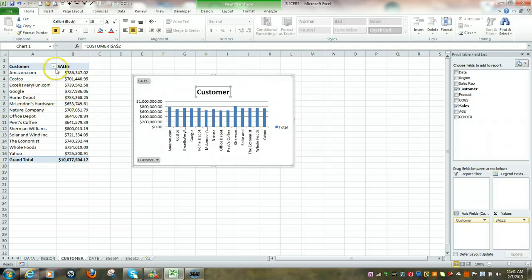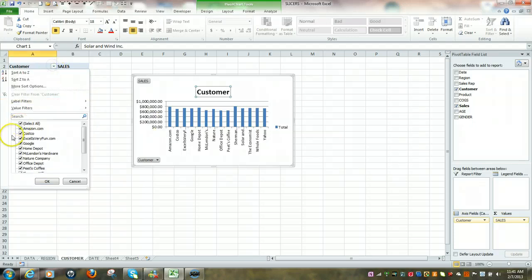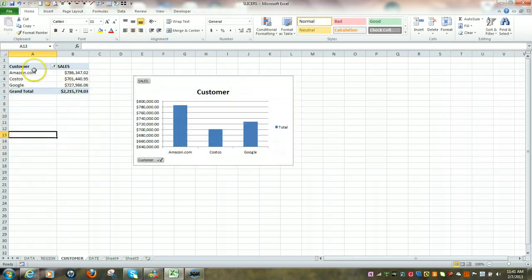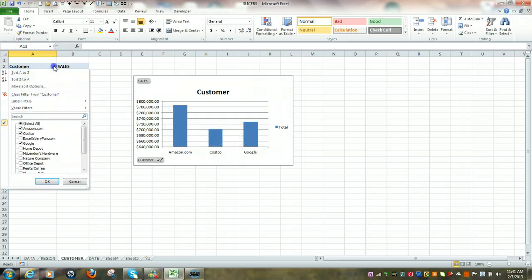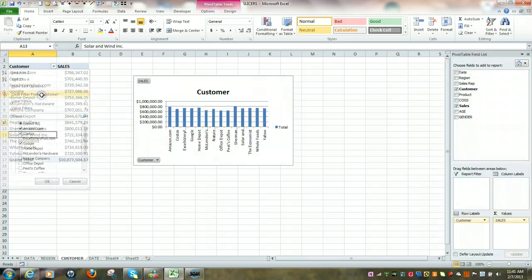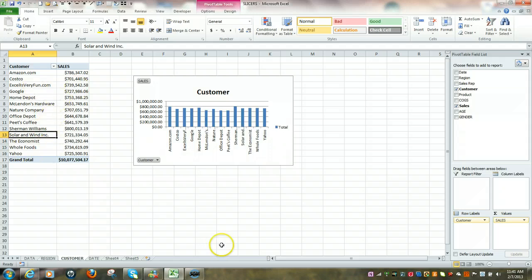We have a dynamic chart. We know that by just going in here and filtering. I wanted to show Amazon, Costco, and Google. It's been filtered over here and also filtered in our chart. Let's remove that filter so that everything is now showing.